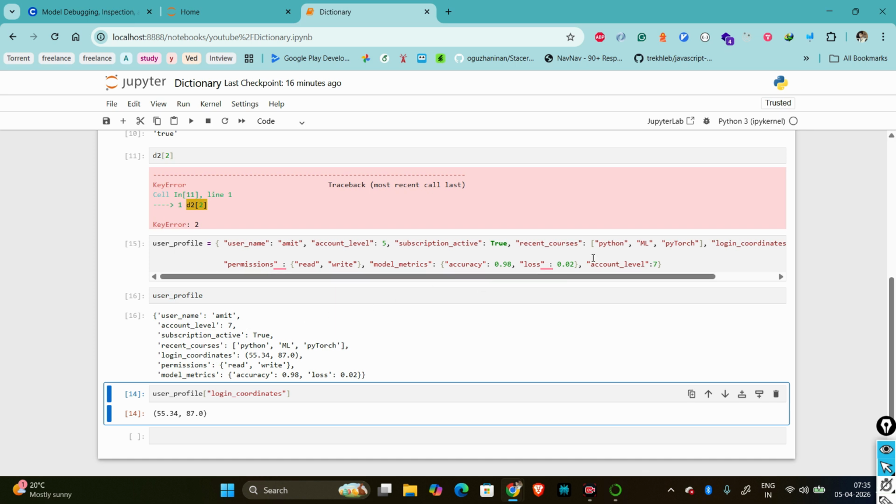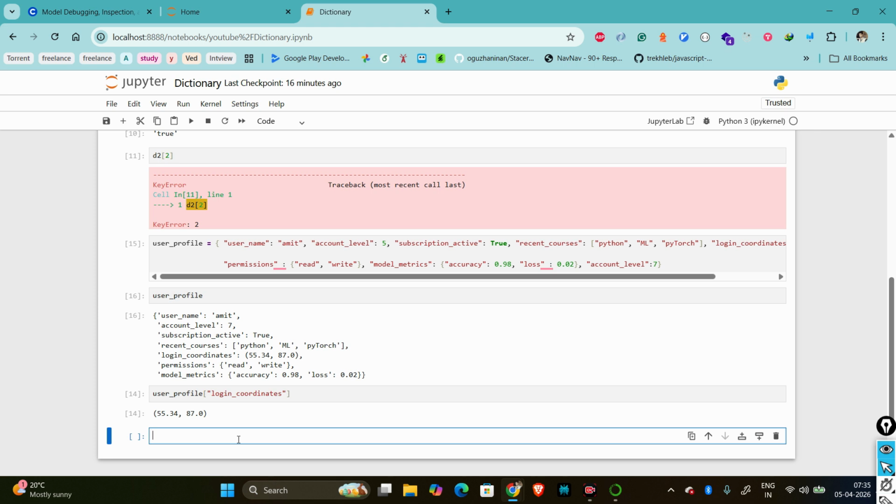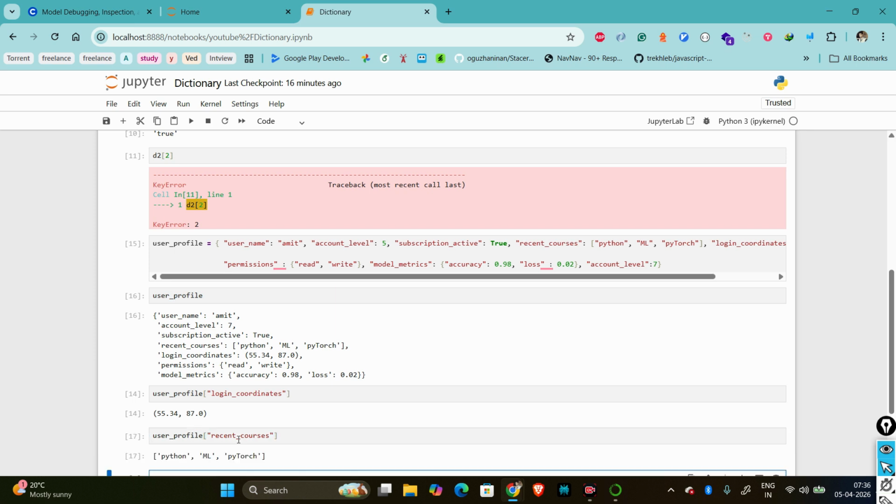So here we have recent courses. This is called a list. How can we access it? Say I want to access PyTorch. I will type the same user_profile, recent courses. You can see here we get Python and ML and Python. Here again I have to give an index. If I run, we will get Python. So here you see how we are creating a dictionary and how you can access it.